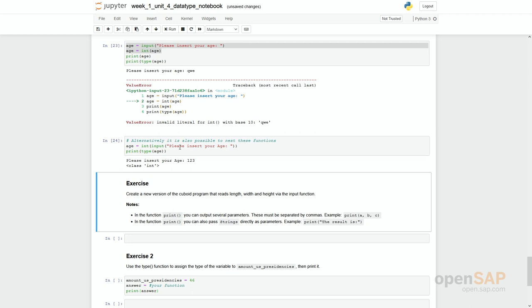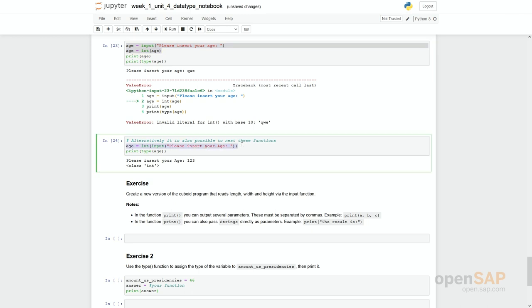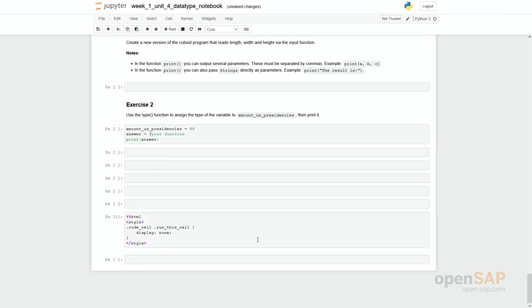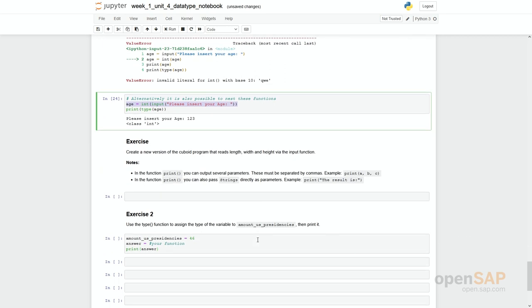Some people prefer this nested type because it's more compact. For beginners, it is maybe better to use the alternative code with two different statements, which is a little bit more clear. But as this is often used, and you will find it again and again, at least you should know how this works. Finally, there are two exercises. Please do them on your own.